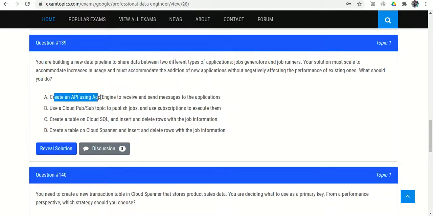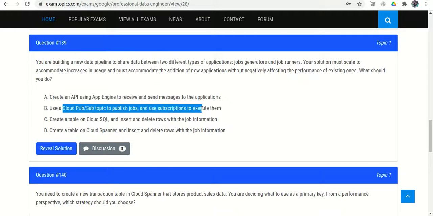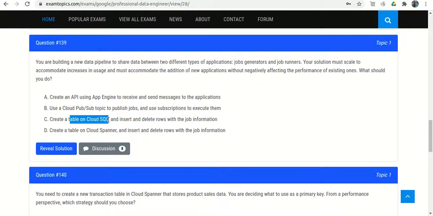They told that create an App Engine, so App Engine is not the correct answer. Other option, create a Cloud Pub/Sub. Cloud Pub/Sub will publish the job and the subscriber will execute the job. That looks okay. They told that create a table on Cloud SQL, and put all the jobs in the Cloud SQL, and the application will read the job. That doesn't look okay. Even Cloud SQL is not scalable.